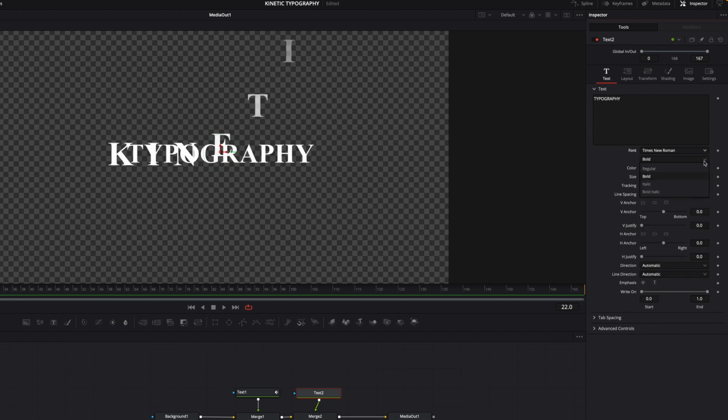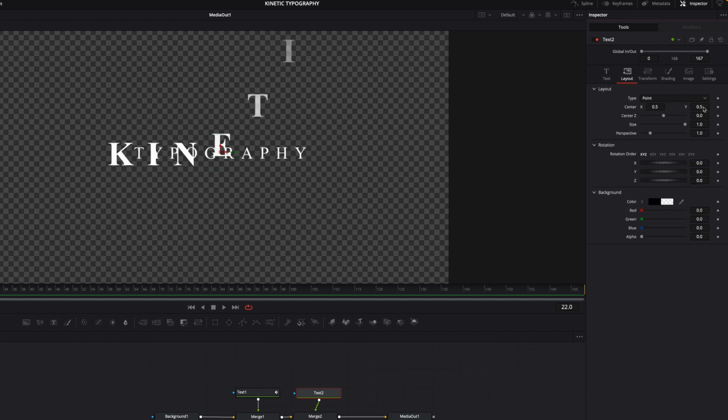I'm going to change it to regular. Now set the size to 0.05 and the tracking to 1.3. Now go to layout and set the center Y position. Adjust it so it sits below the first text.